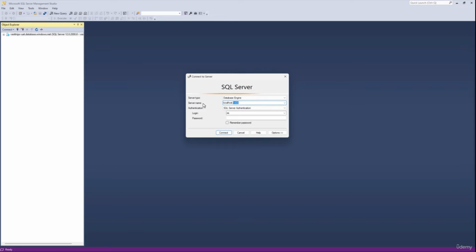So once you specify that, you also have to change the authentication to SQL Server Authentication. And then the login would be SA, and then you can connect. Of course, while setting up the container, you would have put in whatever login name and password you'd have preferred. So you can go ahead and fill those out, and then you can connect to your instance.